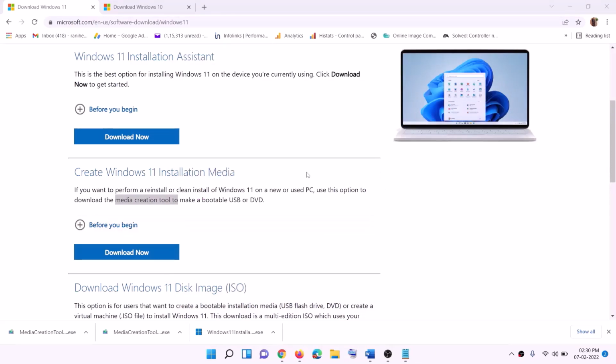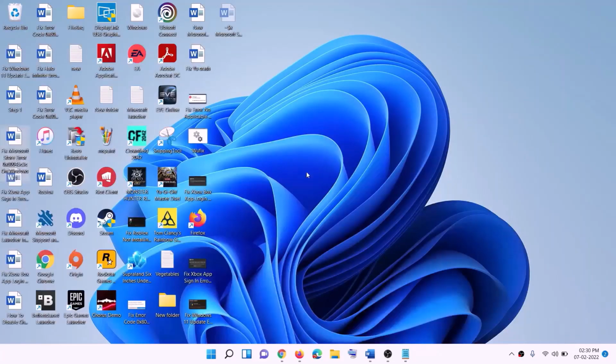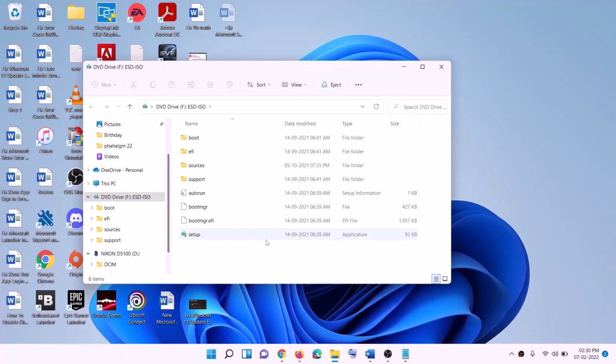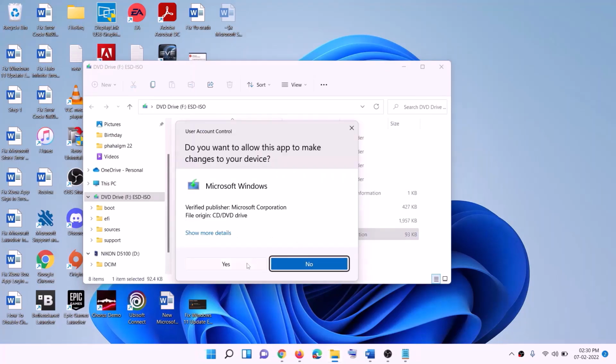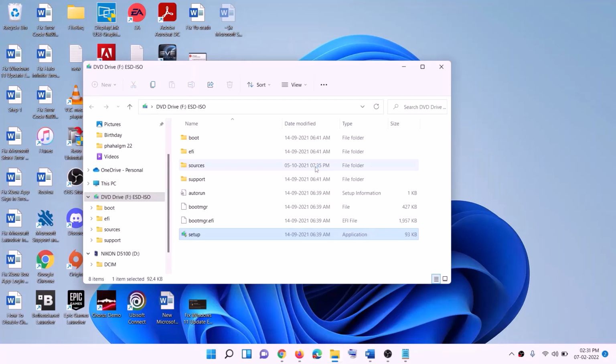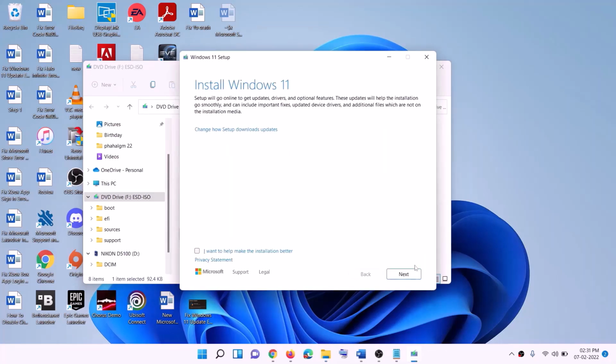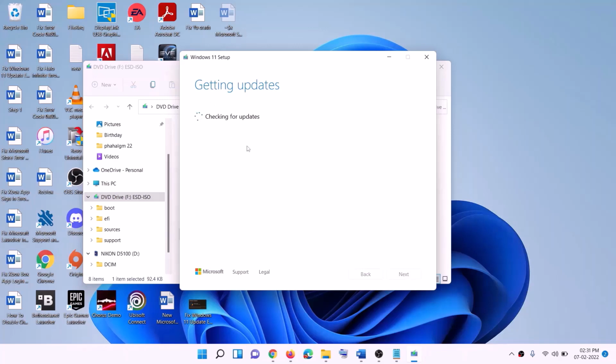Now once the download is complete, click on Finish and then go to Desktop. Find Windows ISO file. Make a double click on Windows ISO file. Then run the setup file. Make a double click on setup file. Click on Yes to allow. This will load Windows 11 now. And here you can see Install Windows 11. Click on Next. It will check for update.